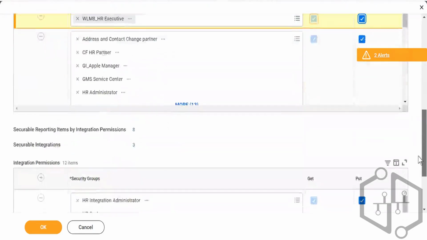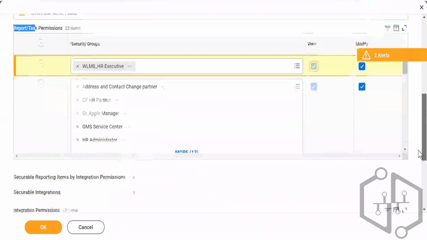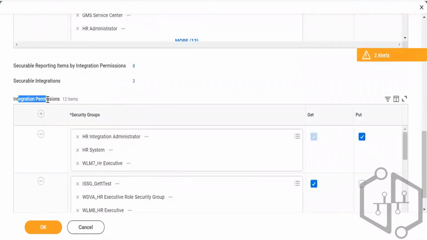The next part is about your reports and task permissions. Now there is one more important part, which is integration permissions. I hope you know what integrations are. Have you worked on it or used any of them in your current project? We don't do integrations. No, that's fine, but you have an idea of what integrations are, right? Yes.